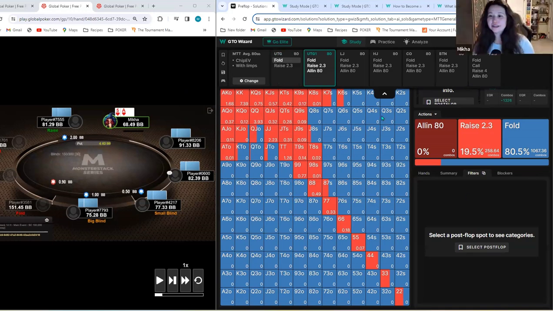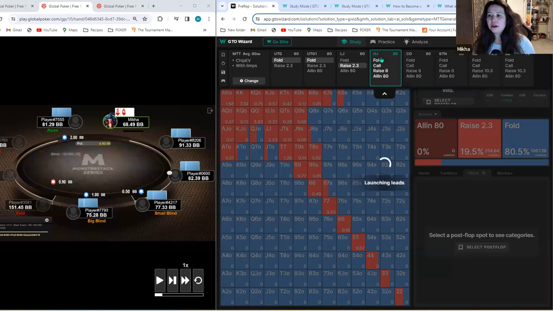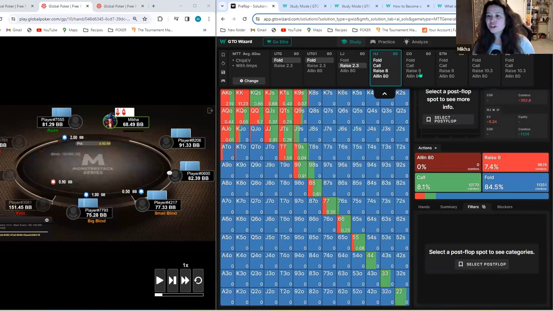All right. So we won't spend too much time here because we just did it, but cut off hijack, lojack. So lojack opens and we are in the hijack. I'm questioning, what do I do with ace 5 here? Well, if I know anything from Landon Tice, he probably wants me to raise it because ace 5 is essentially aces, but knowing I didn't, I probably flatted.